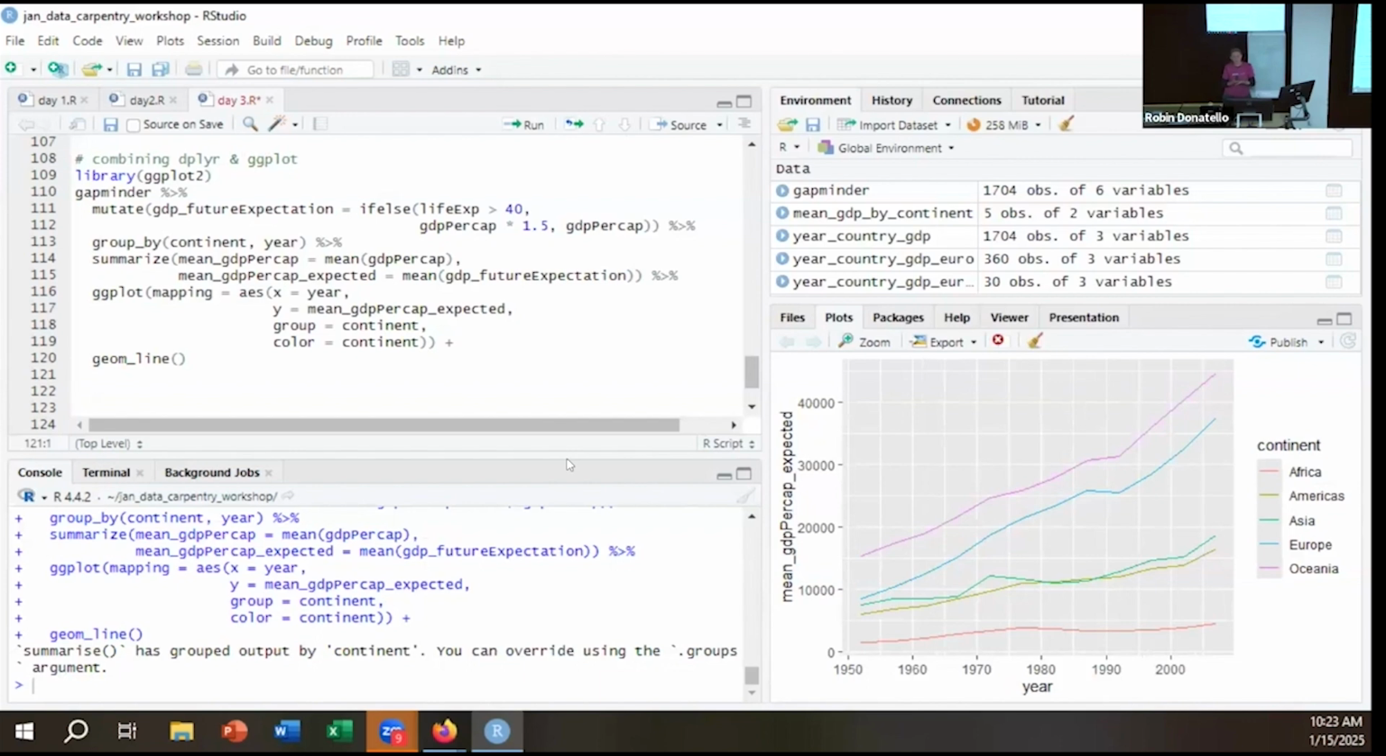And so now, without saving an intermediate data set, all in one workflow, I've gone from the full Gapminder data set to a nice plot that shows a trend in expected GDP per capita over time for the different continents. Yay.